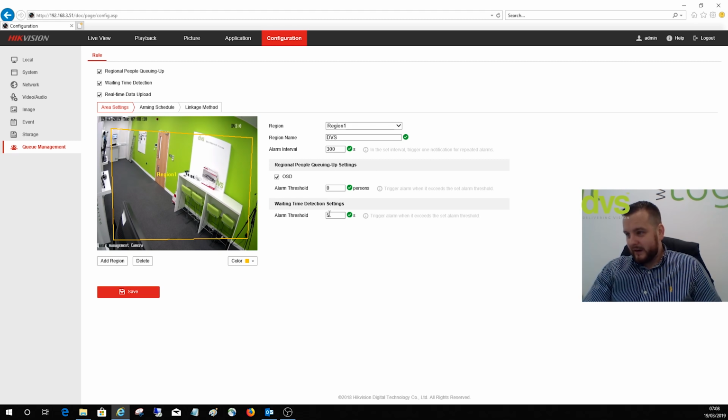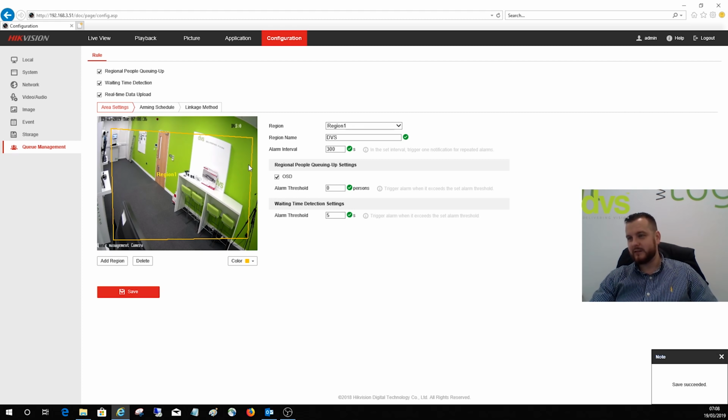So, waiting time detection. The alarm threshold is 5 seconds, and the alarm triggers when it exceeds the set threshold. So we've set it to 5 seconds. Now, in theory, when there's more than 1 person or 0 people in this region, and they're in there for more than 5 seconds, we're using both the wait time and the number of people in the region. And you can adjust these settings to be specific to your application and installation type.